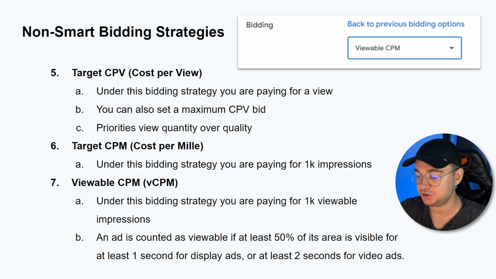Under this strategy, you're paying for 1,000 viewable impressions, and an ad is counted as viewable if at least 50% of its area is visible for at least 1 second for display ads, or at least 2 seconds for video ads. And there you have it. We've covered all Google Ads bidding strategies.